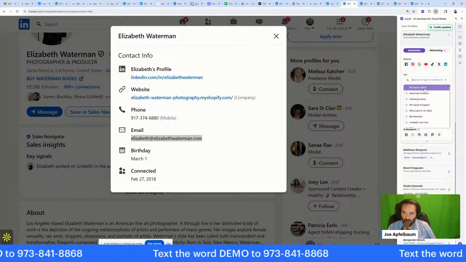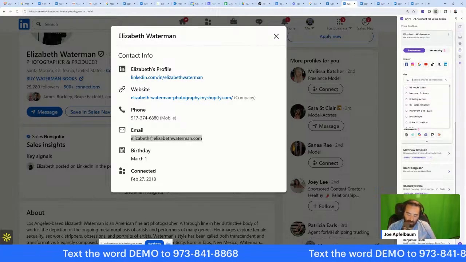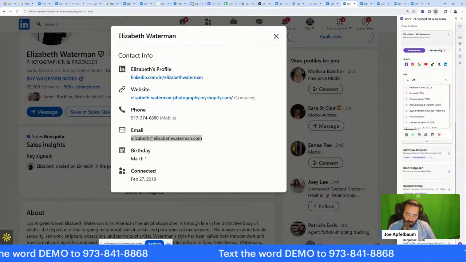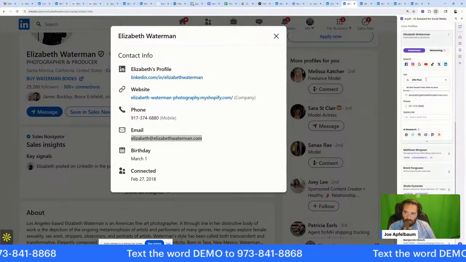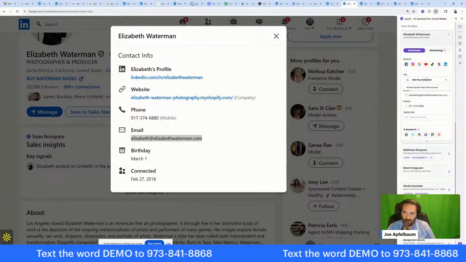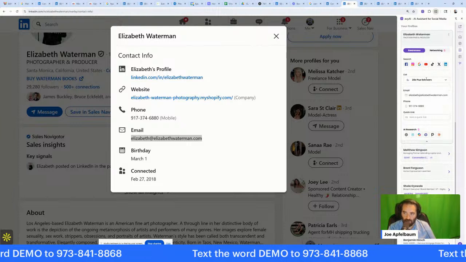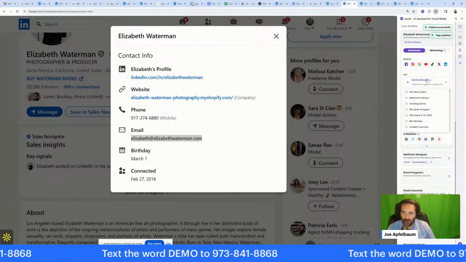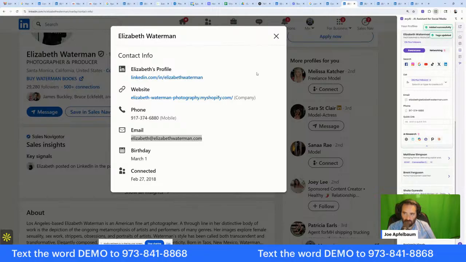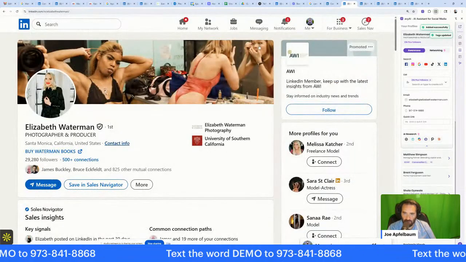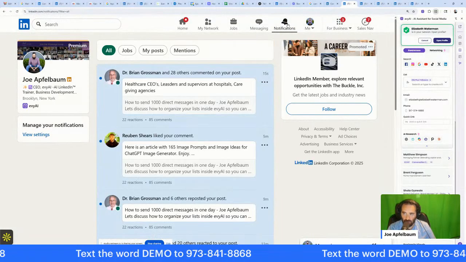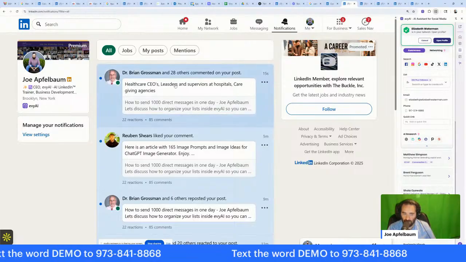And then I can put her in a particular group. So I can say 20K plus followers. Okay, so I'm making a new group called 20K plus followers. I'm going to press enter. So she's in a group called 20K plus followers. I'm going to take a look at it later and play with it and see what I can do there.